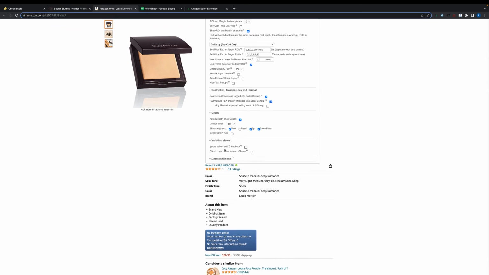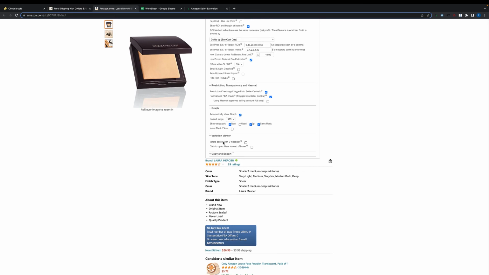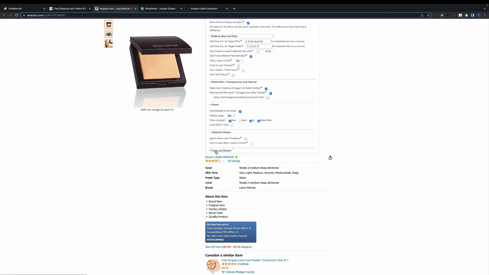Variation viewer, you can do the same thing as well. Variation viewer is a portion of Revseller that will show you information on child products of an Amazon listing. So if you're looking at a size 9 shoe and you're curious to see what the size 12 looks like, you can get some stats from that variation viewer. And the last thing here is copy and export. And I'm going to actually pause and we'll take a look at this in a little bit.